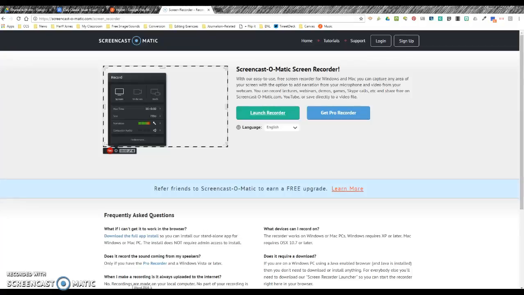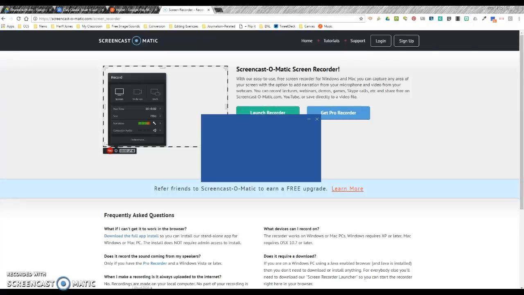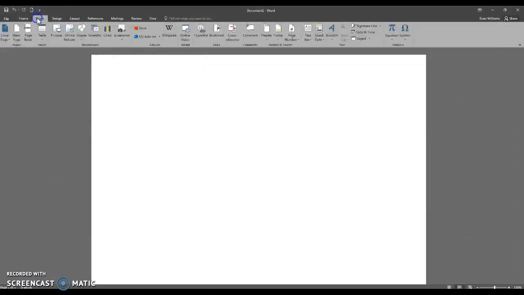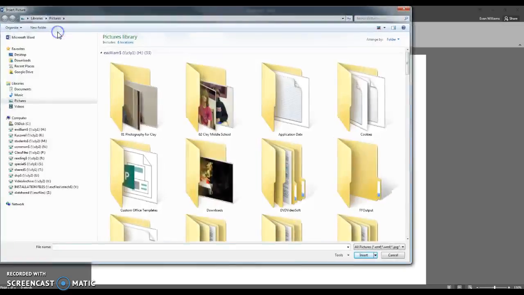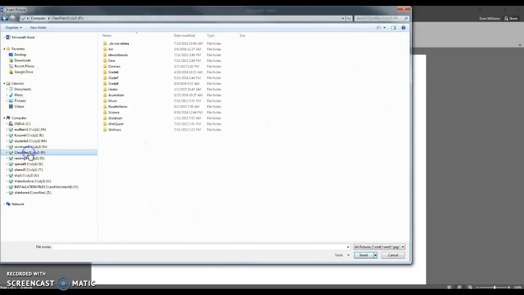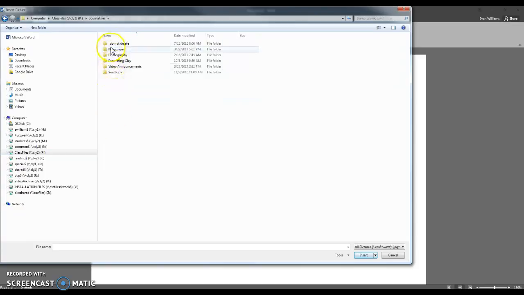I'm going to show you how to do a cutout background using Word. First, you want to open up Word and then start with the blank document. Then you want to go to Insert, Pictures. Then you need to find your picture. Typically our things will be in the class files, journalism folder, depending on what class you're in.